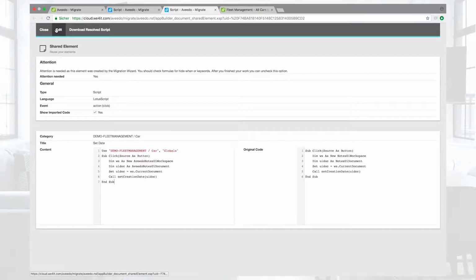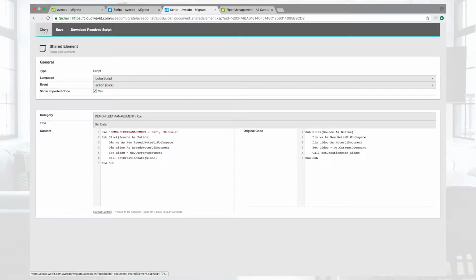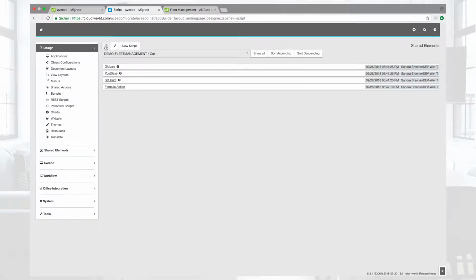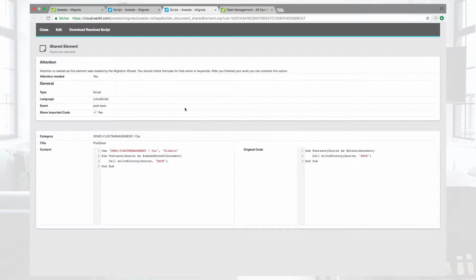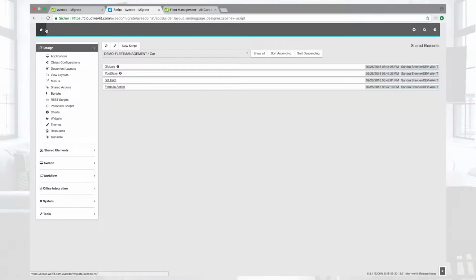And we can also here uncheck the attention needed box. Close that script, reload it, exclamation mark, gone. The same goes here for the post save action. You can again see that this does pretty much the same. We just had to parse the names here a little bit, but this script will also do what it's supposed to do. Uncheck the box, save it, done.